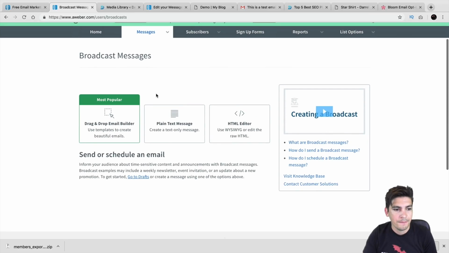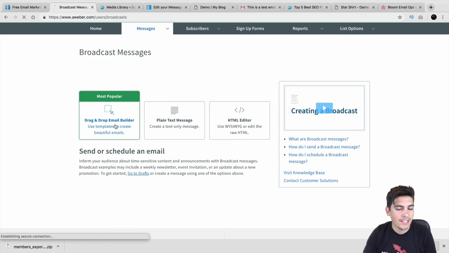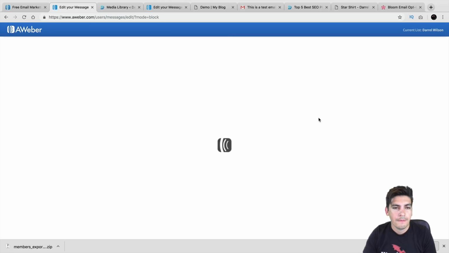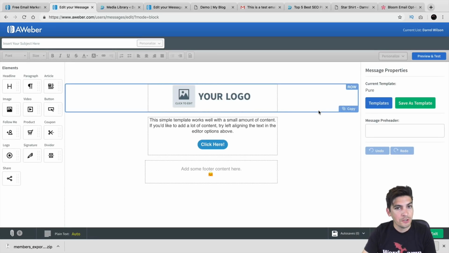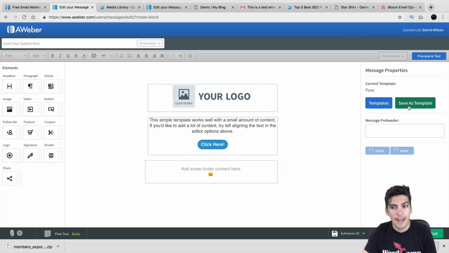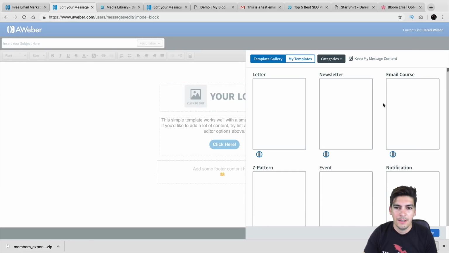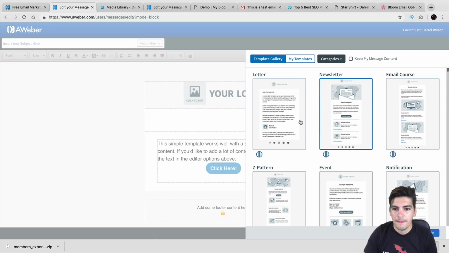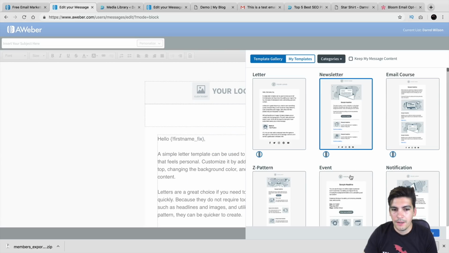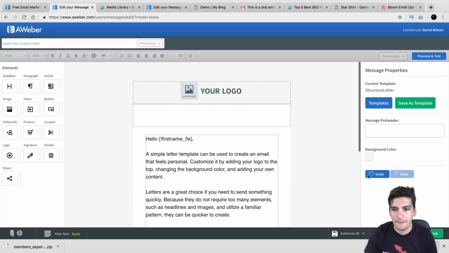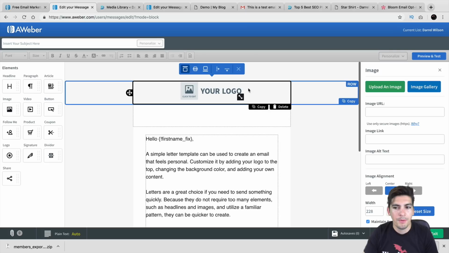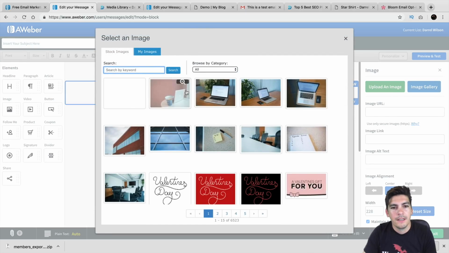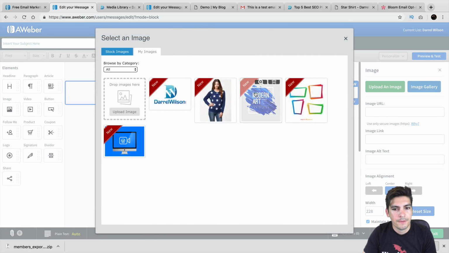on my email list. So right here, we'll click on drag and drop email builder. Now this is the email that we're going to send to those people on our subscriber list. I have around 5,000 something people on my list. Over here under templates, I'm going to click on a newsletter, and then click on apply. Then right here we'll put in a logo. So image gallery, I'll put in my images. I'll put in this one right here.